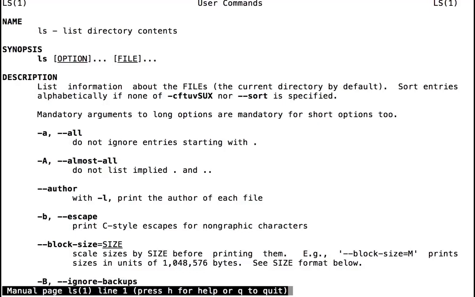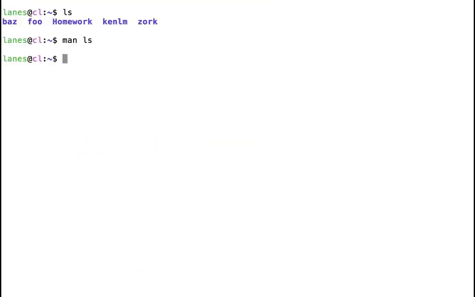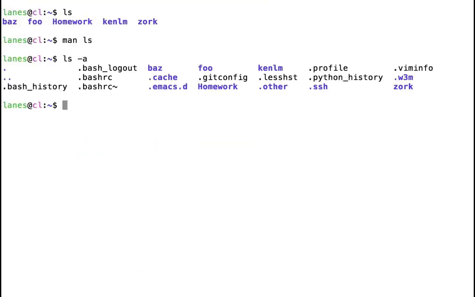By default, ls ignores any file whose name begins with dot. We can force ls to display these otherwise hidden files by using the -a flag. As you can see, when we invoke ls with the -a flag in the home directory, a number of hidden files can be seen.